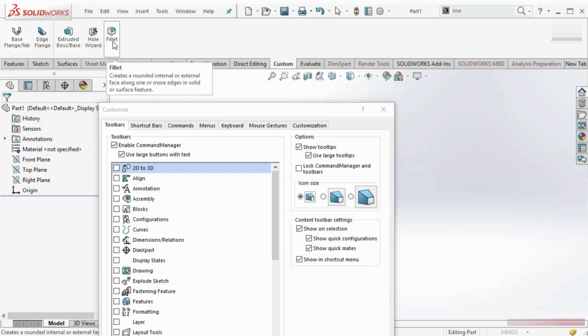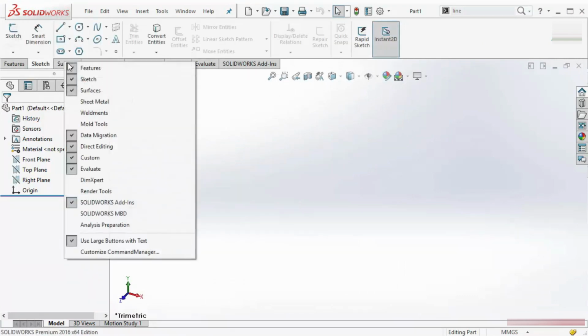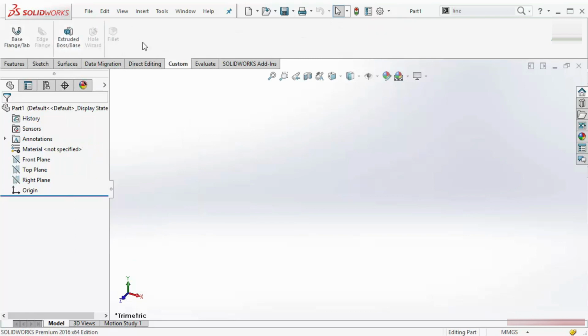Let's say I want to make this fillet a separate group. I will right click here, begin a group. Now you can see there are 3 different groups. I will press OK. Now you can see there are 3 different groups. So this is how you can activate your tab, deactivate your tab. Also, if you want to bring any new tab which you can create, you can also create your group from here. Also you can edit it, delete it anytime.